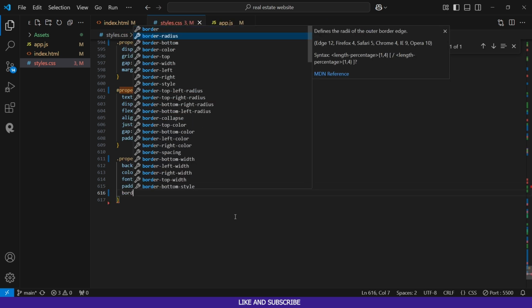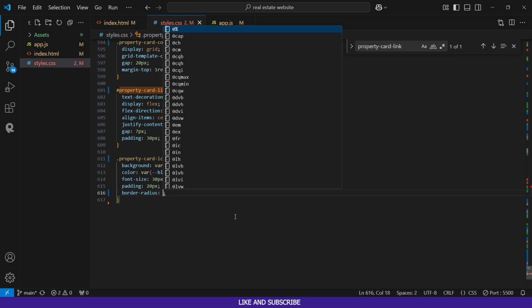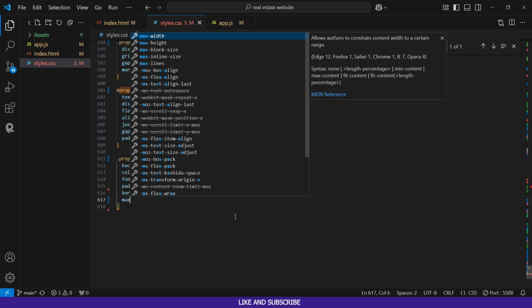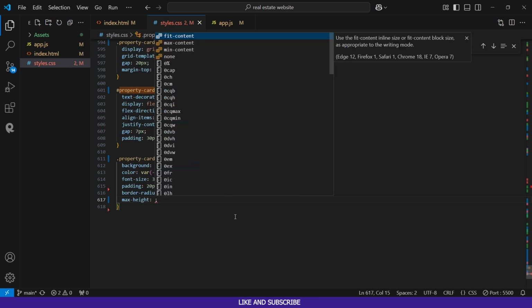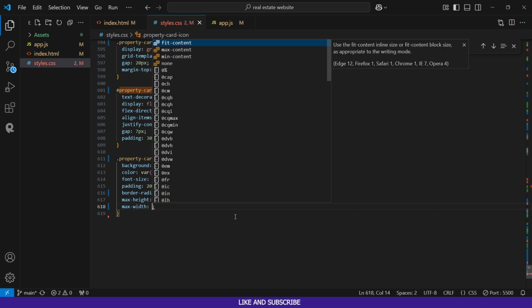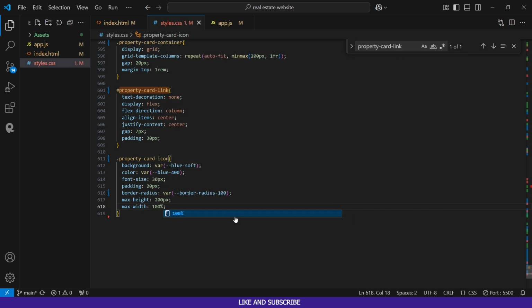Next, we need border radius to make our card look curvy, and the border radius here is going to be border radius 100, which is 100% border radius. And next we need max height, and max height here is going to be 200px. We also need max width, and max width here is going to be 100%.